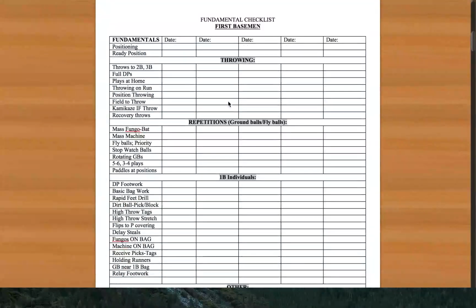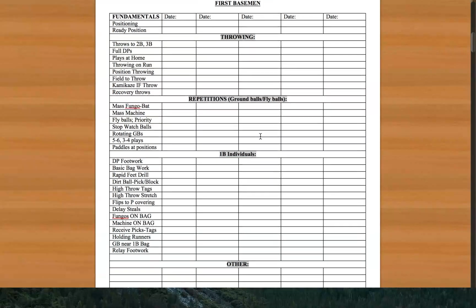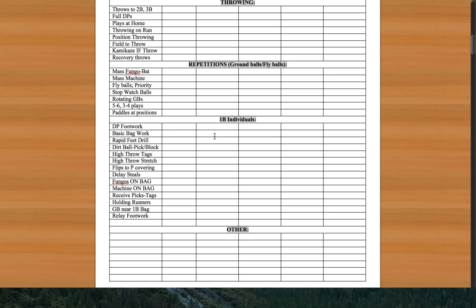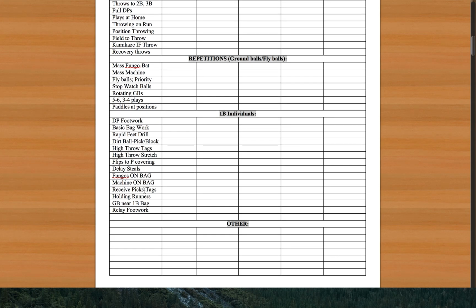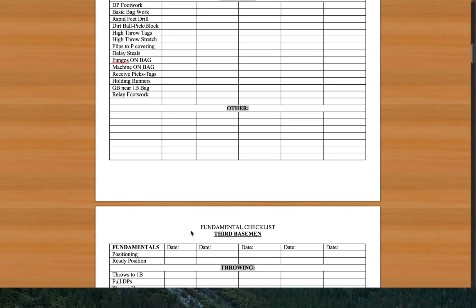As you can see, moving down here, we've got the same thing for first baseman. Most of our infielders, you'll see we break it down into the throwing aspect right here, and then the repetitions as far as ground balls or fly balls, and then every one of my infield positions will get first base individual drills. All the infielders will have their individual stuff right here. Basic stuff like bag work, dirt balls, blocks, high throws, delay steals, what to do on that. We'll hit them fungos on the bag, holding runners, and then anything that I might think of that's not on this sheet, we always have a space down here for other drills, other fundamentals.